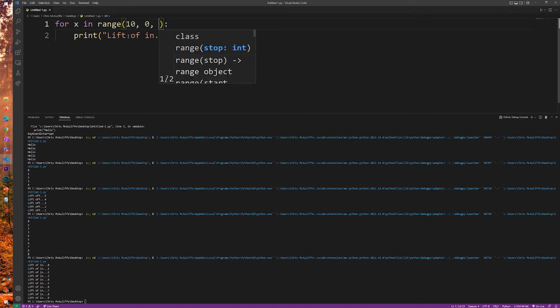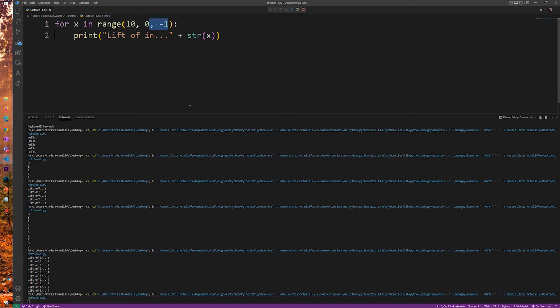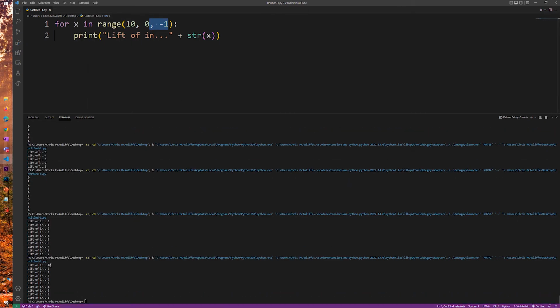And we're going to add 1 more at the end to signify how much we want the x variable to change by. In this case, we want it to change by minus 1. If you don't specify this parameter, it will automatically be plus 1. Let's have a look at the program now. And there we go. It goes from 10 all the way to 1.